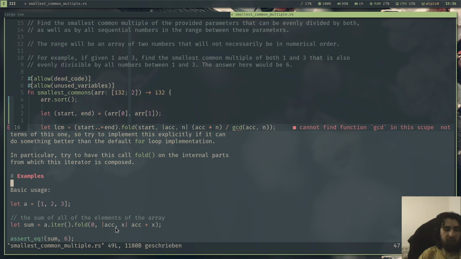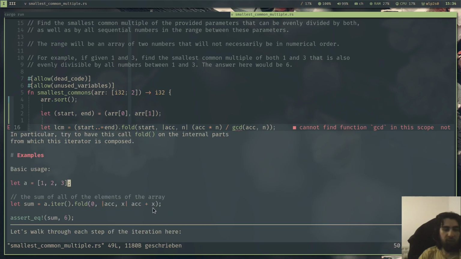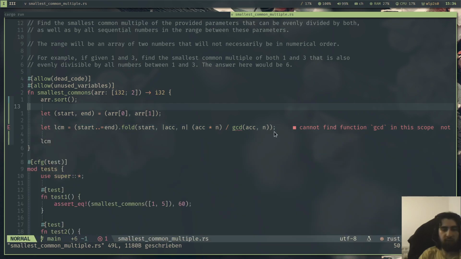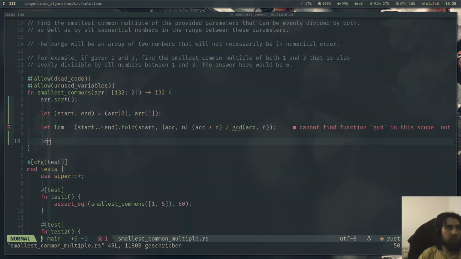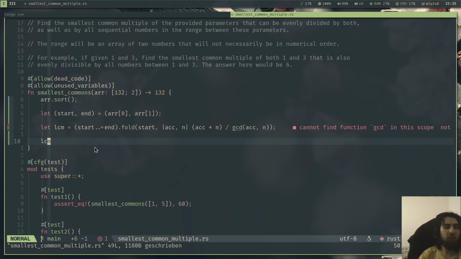0, this is the accumulator, this is x, which can be 1, 2, 3, the iteration, and in every iteration we add x, for example in the first one 1, to the accumulator, then 2, and then 3, and the sum then will be 6. Alright, and then what we are doing here, from the range of start to end, is multiplying each number in the range by the accumulator value and dividing the result by the greatest common divisor of the accumulator value.